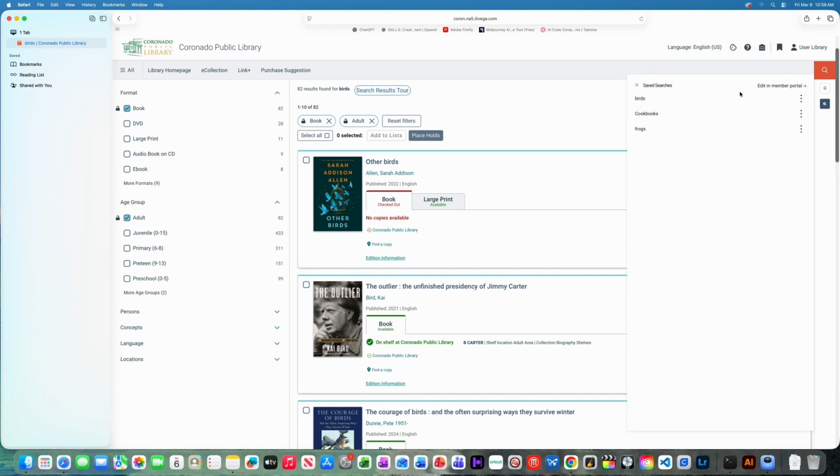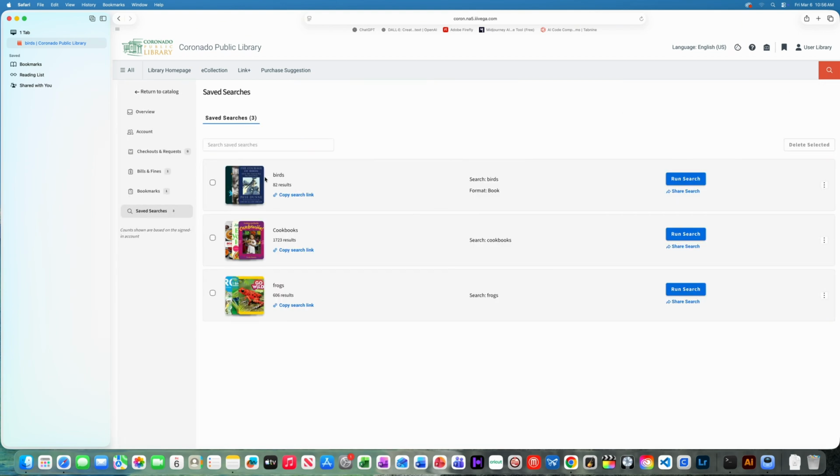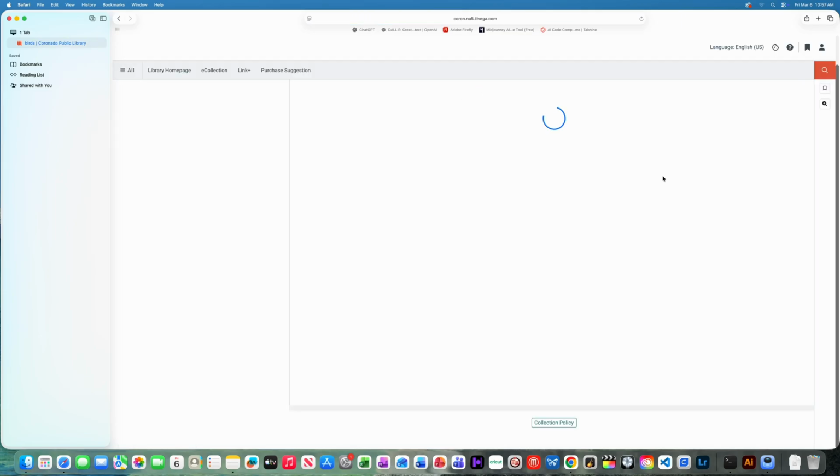If you find yourself searching the same subject, author, or titles, you can rerun the search by opening your saved searches, click on Edit in Member Portal, and click on Run Search.